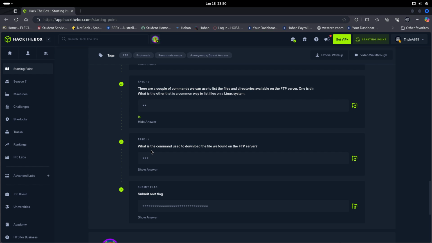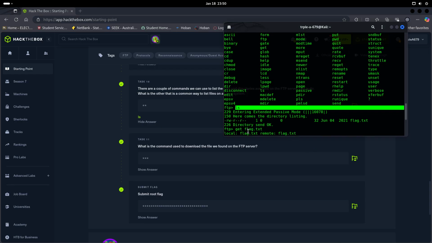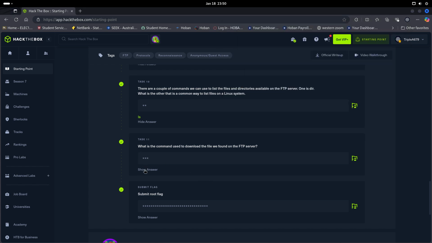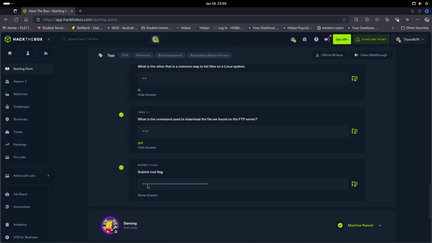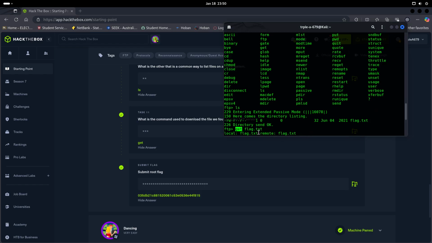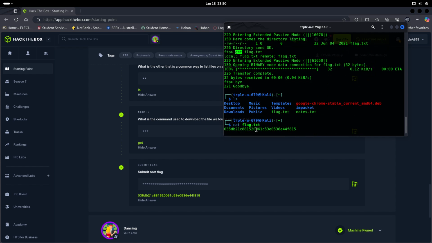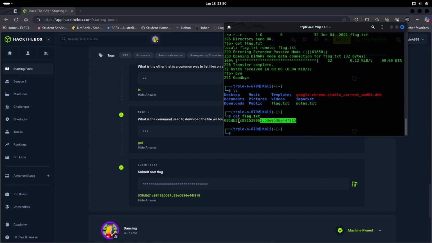Moving on to number 11, what is the command used to download the file we found on the FTP server? We found this file, flag.txt, and we use get to download the file. So that will be our answer at number 11, get. And submit the root flag. From listing out that file, flag.txt, we got our root flag, which is this. You can just copy and paste and submit the answer.